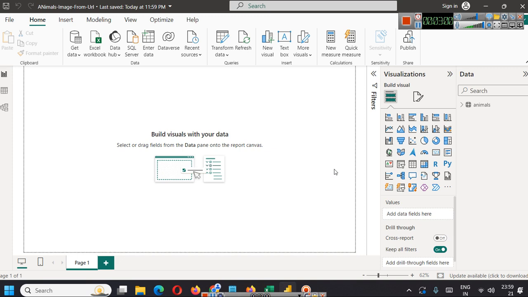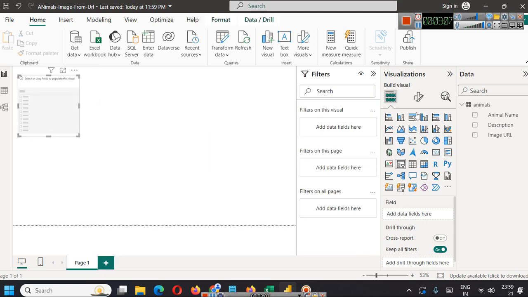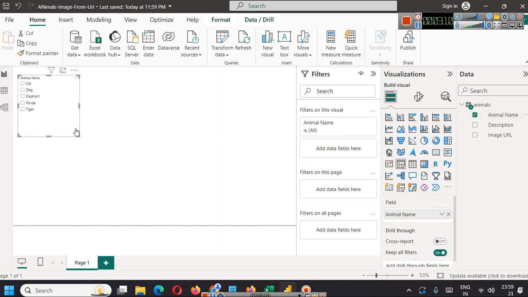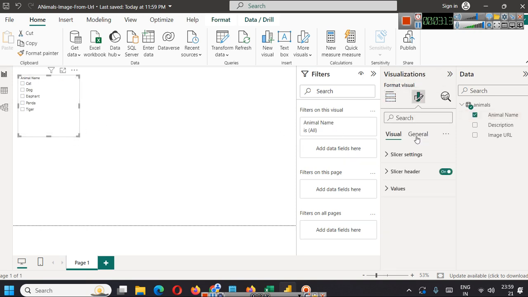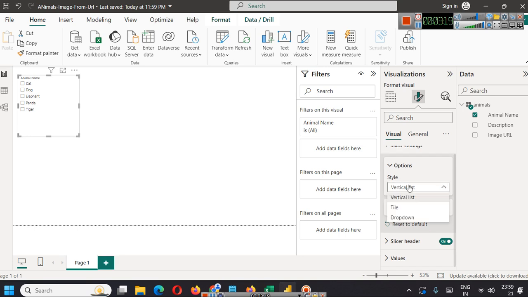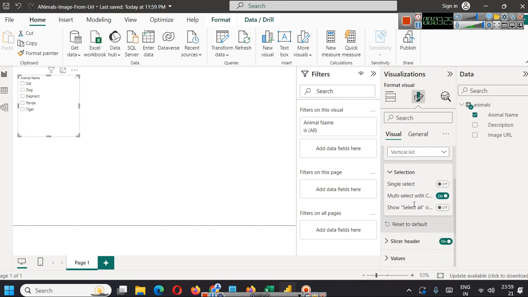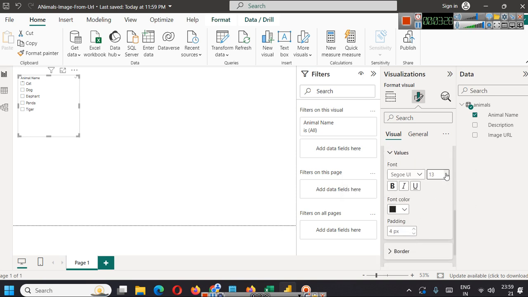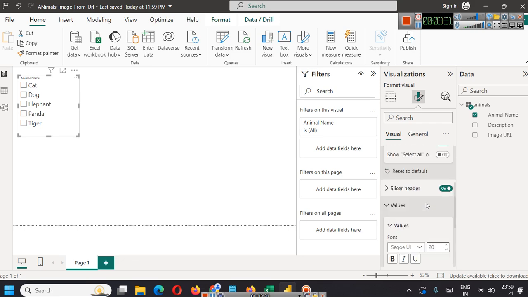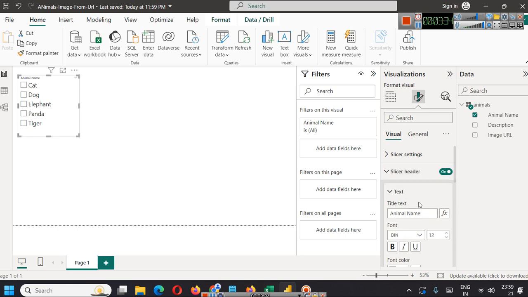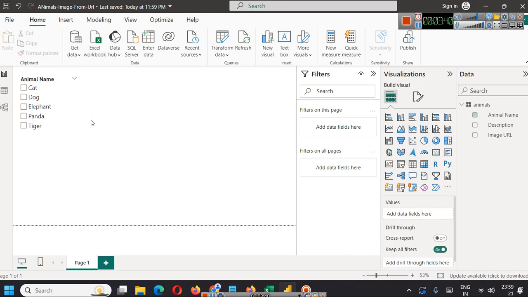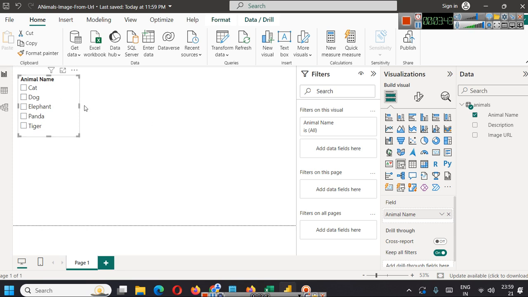Now in order to see the images, what we are going to do, we are going to use a slicer, and in the slicer we are going to select the animal name. We will go to visual, in general we will enable multiple or different type of selection. Whatever you want to do, you can select on the basis of this. And in values, I will just increase the value size. And you can also increase the header size. So we will increase the header. So now we have animal name. So user will select this animal name and it will apply the filter.